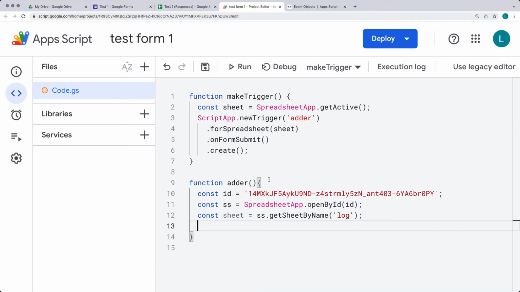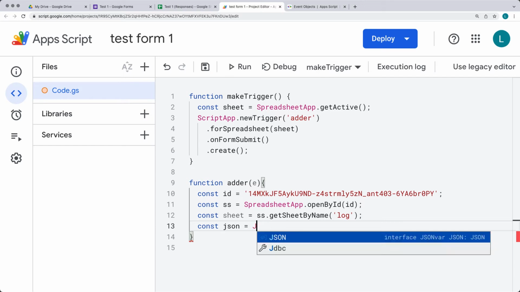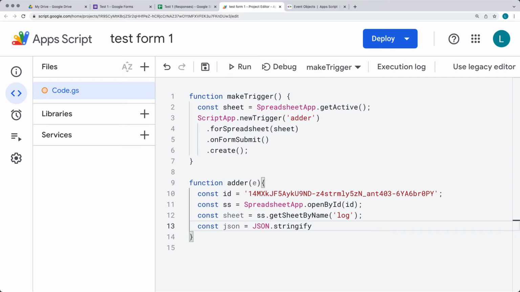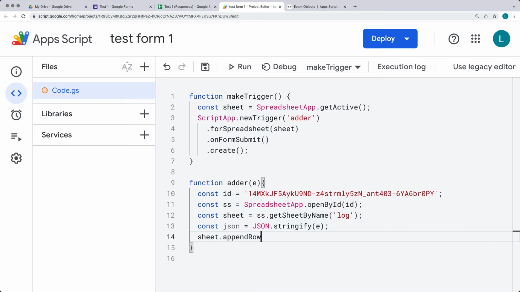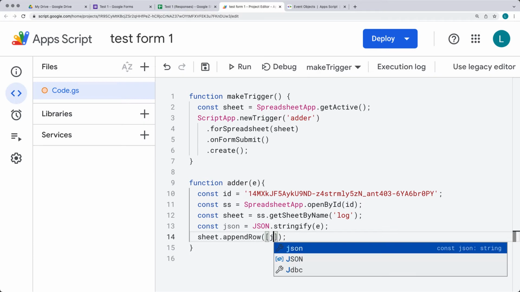And so within the log object, we're going to retrieve the content that's sent into adder from the event. So selecting the spreadsheet, and let's stringify the event object. So use the JSON stringify to turn the object into a string value so that we could add it and append it to the sheet. So select the sheet, use the appendRow, and the row contents that we're going to be appending is just going to be that JSON value.